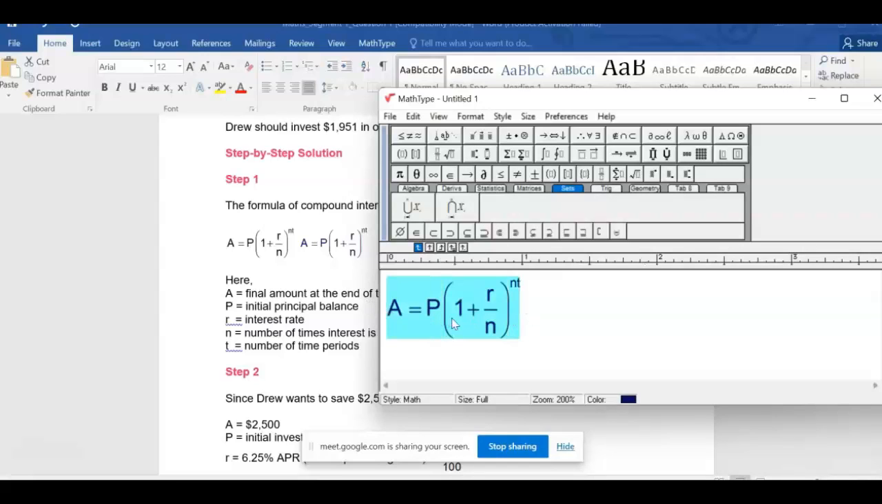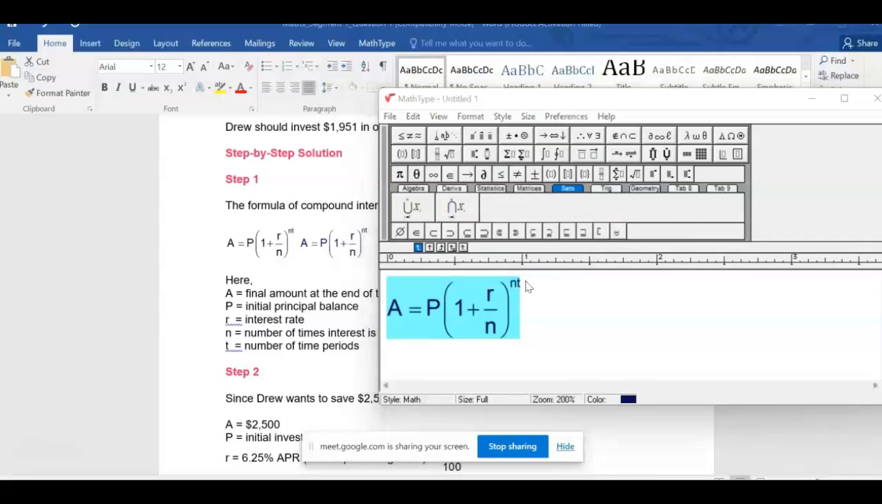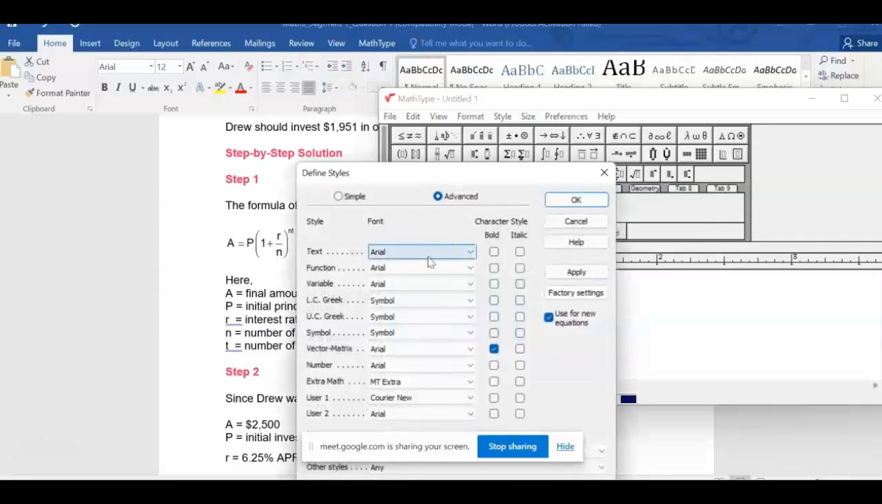You select the entire data, then you go on Style, then you select Define, and from here you have to check that every font is in Arial, right? There should be no Times New Roman, everything should be in Arial, and there should be no italics. You can select bold for vectors, but otherwise there should be no bold or italics. Everything should be in Arial, right?